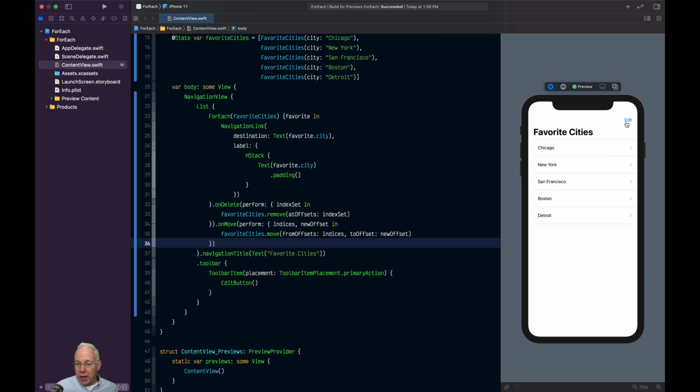So now let's try this again. If I hit edit and let's say I'm going to move Boston up to, or Detroit up to the top, and I say done, notice it stays there. And so that's how easy it is to rearrange things.